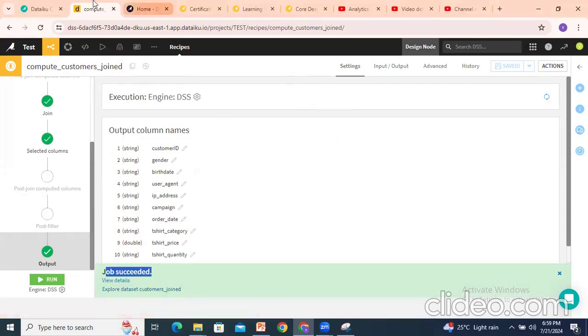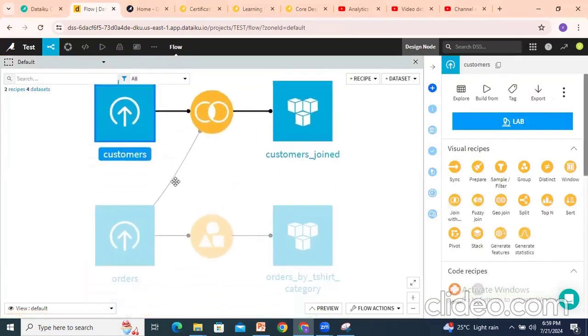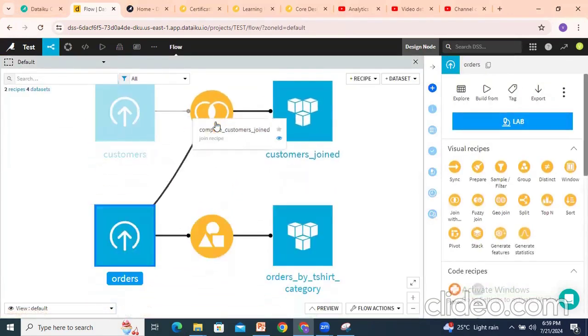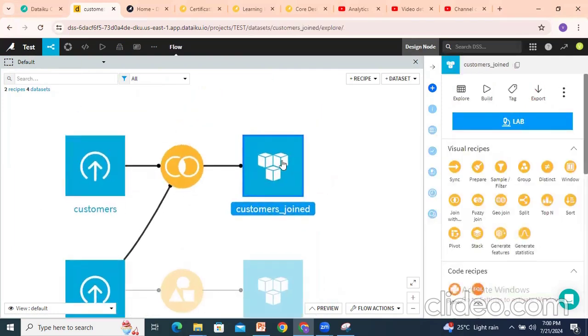Customers joined. If I go to the flow, see the recipe: customers dataset, orders dataset. The two are joined by using the join recipe. So the two customers datasets are joined within 1 minute.